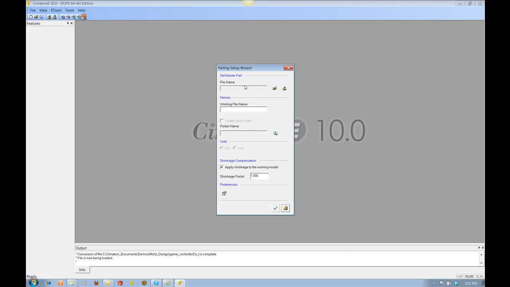Here I would set the master part. We would tell it which one we're working with. It would create a copy of it here. It would give us the option of creating a new folder. We could apply shrink to it, but the result is that you're getting a copy of the master that we're going to do the quick split in.